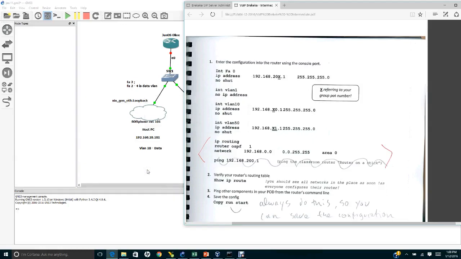Okay, in this video tutorial I will show you how to set up and configure the routers. First of all, when you set up a router here, you're gonna use this command. Okay, this command is based on the Cisco routers.